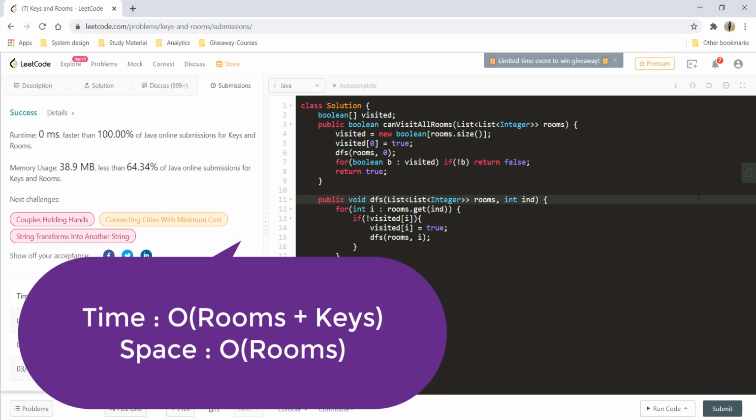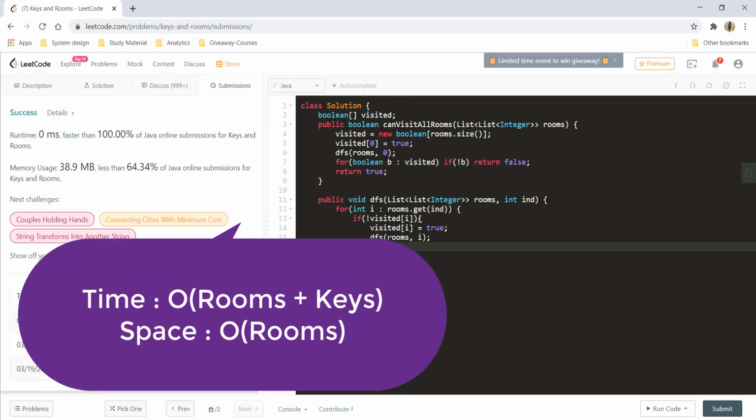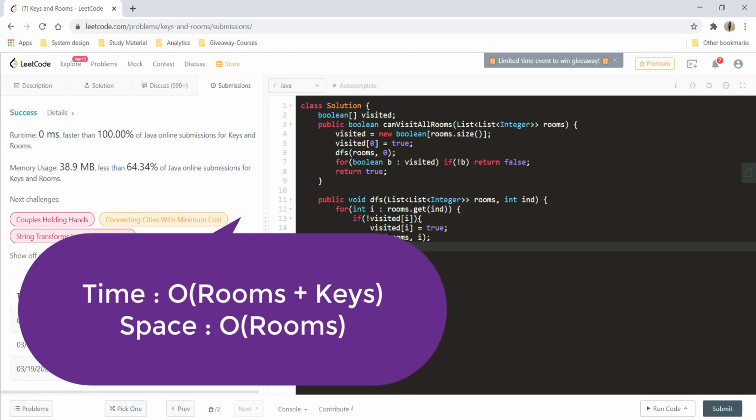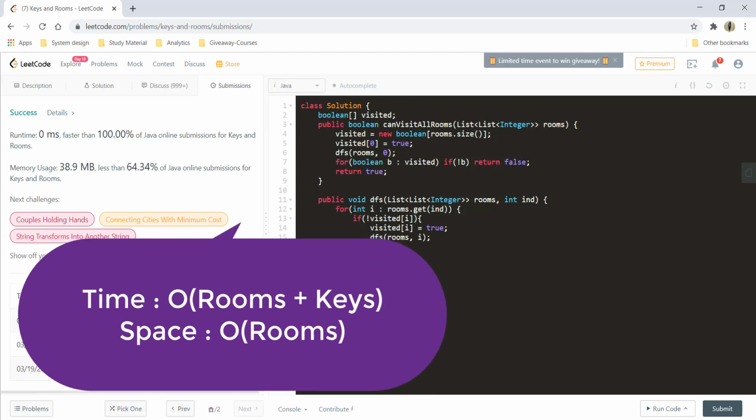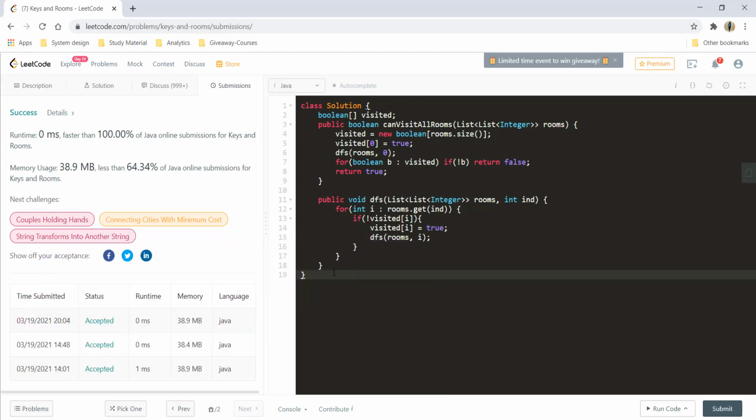The time complexity over here would be the number of rooms that we are going to visit. Since we are not visiting every room that was previously visited, the effective time complexity would be equal to the number of rooms. But in the worst case, it could go up to O of rooms plus the number of keys that we have. So this is the DFS way of doing this question. You can also do it iteratively by using a BFS method wherein you will be using a queue. The logic behind it remains the same: you mark the room as visited whenever you take that key, and at the end you iterate over the visited array to check whether any of the rooms is still not visited.